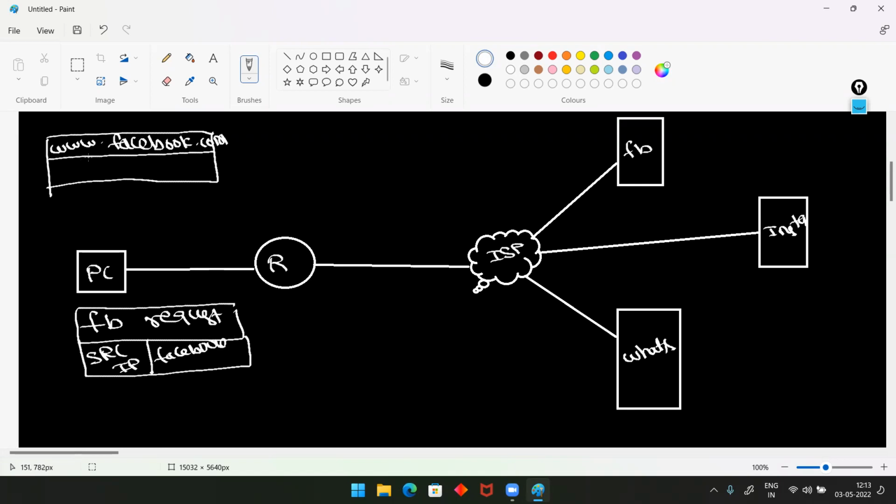If you don't know the IP of facebook.com, then instead of the IP address, let's put the domain name here, facebook.com. Once you put it like this, your computer will forward the packet to this router. Now tell me, guys, based upon the domain name, can this router forward the packets?